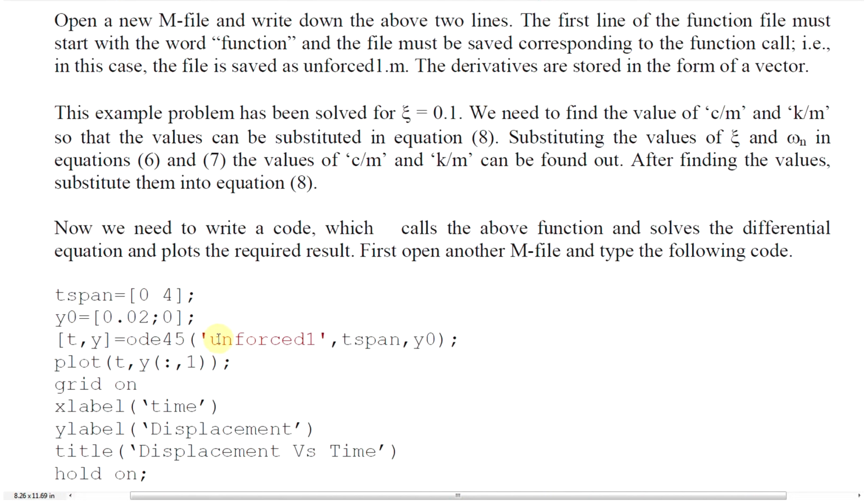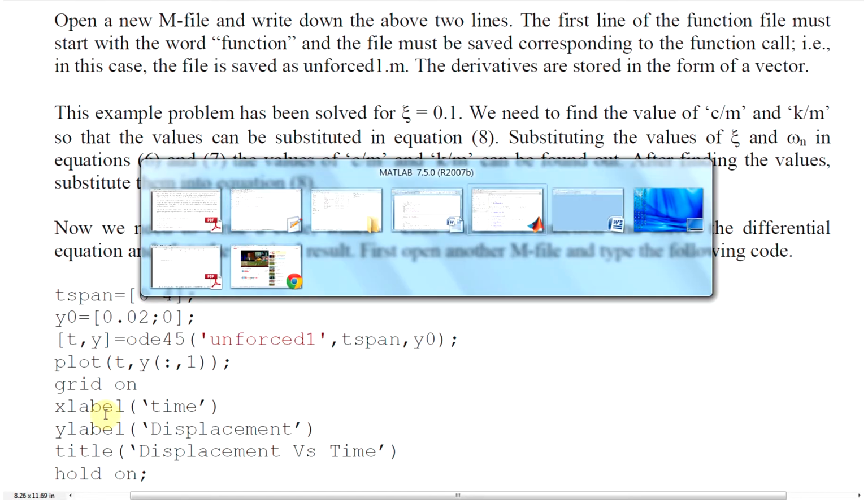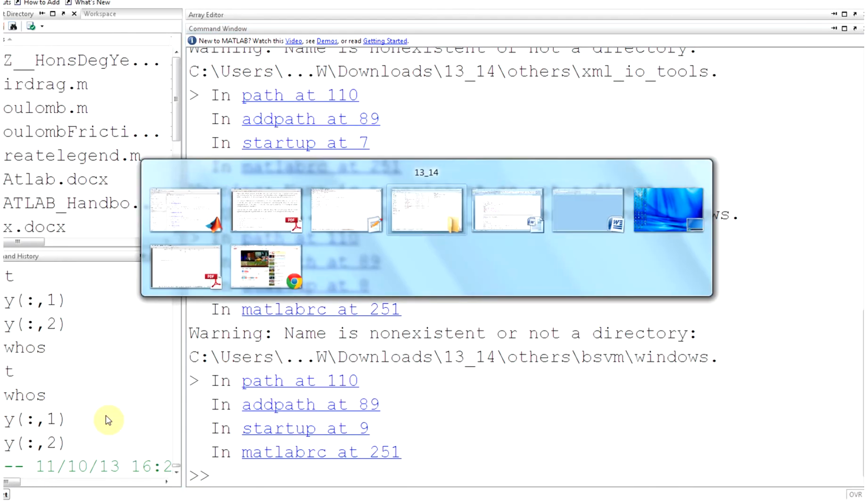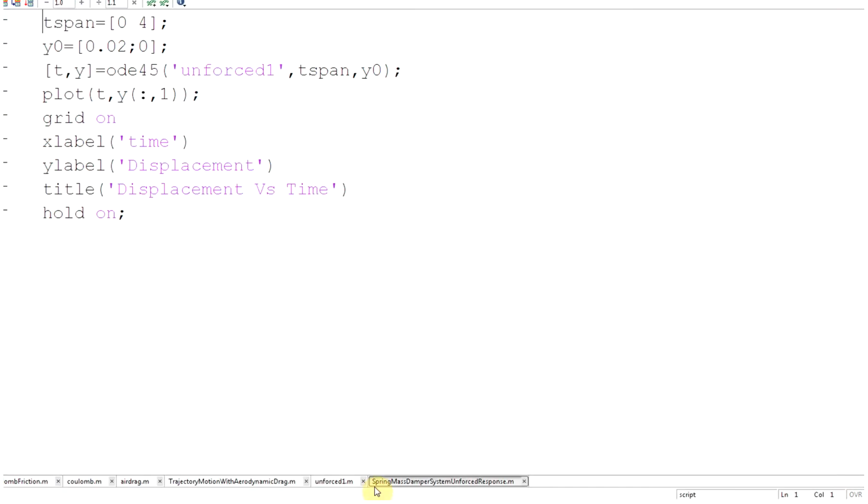And there's the MATLAB code. Now you might be critical here and say that the code is uncommented, but that's not really the point here. We're just trying to give you some idea of the MATLAB code. So I have a number of these made out here, if I can just find them. So there we are. So we're calling ODE45 unforced 1, with tspan and y0, and our tspan is 0 and 4, and our y0 is 0.2 and 0.